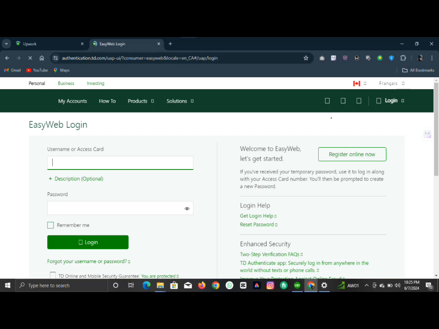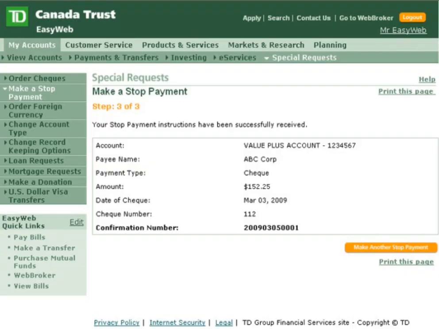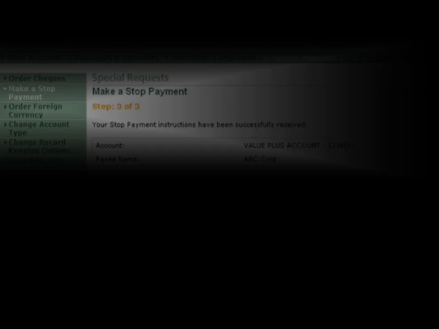First, head over to TD Bank's website or open their mobile app. Make sure you're logged into your TD Bank account to access all the features. Once you're in, look for the Foreign Currency Services section. This might be under Banking Services or Travel Services.